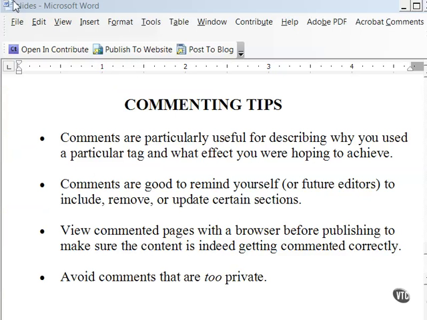Since commenting your code is such an important task when writing HTML, I put together a list of tips for commenting your HTML documents. First, comments are particularly useful for describing why you used a particular tag and what effect you were hoping to achieve with the tag.